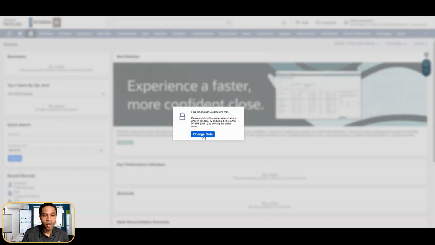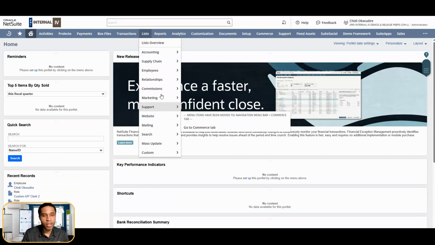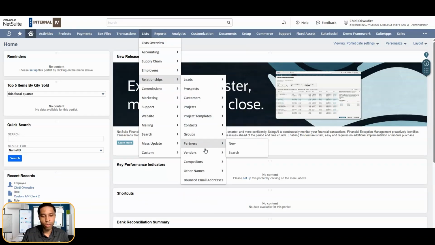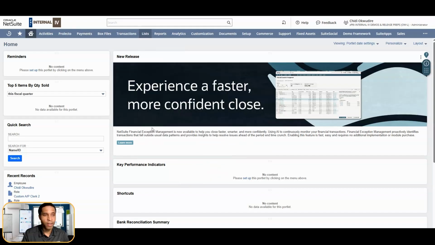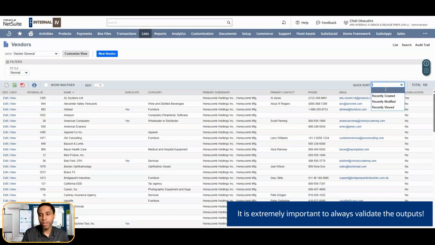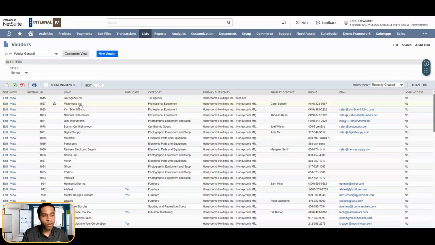If I were to go into the account, I should be able to go to my list of vendors and quickly see which vendor was most recently created to confirm that what we got back was right. I can't overemphasize the need to always check the outputs, because assuming that things are right is a recipe for disaster. Okay, so when I look here, it did return this vendor, but I see actually that a tax agency got created later on.